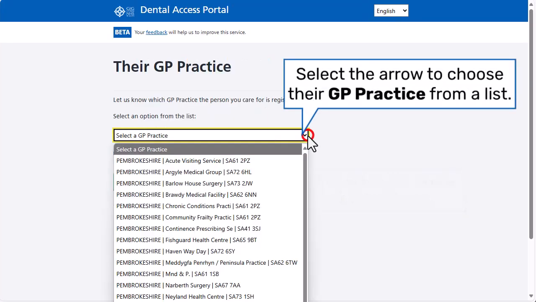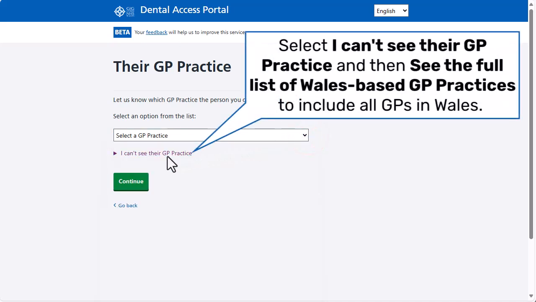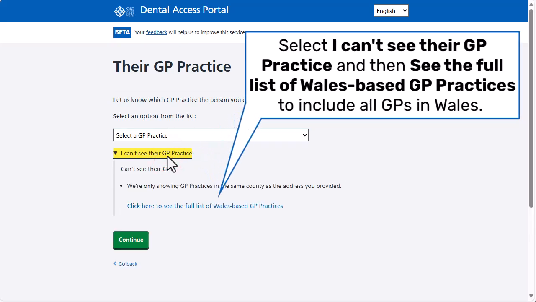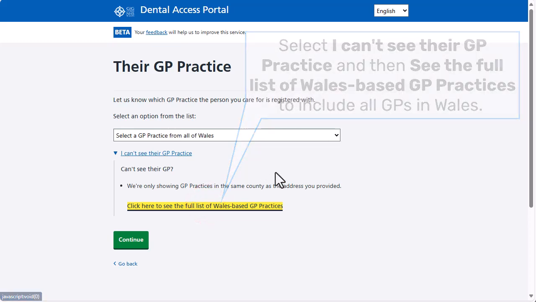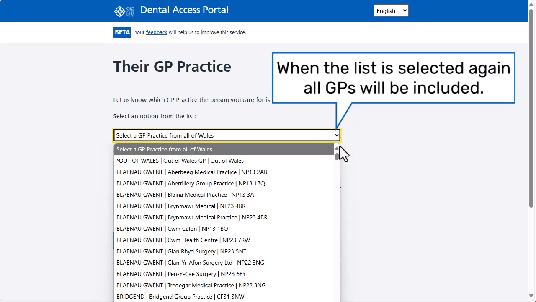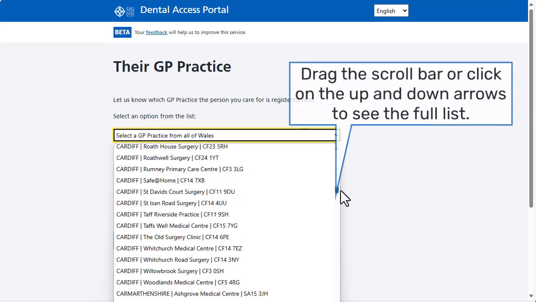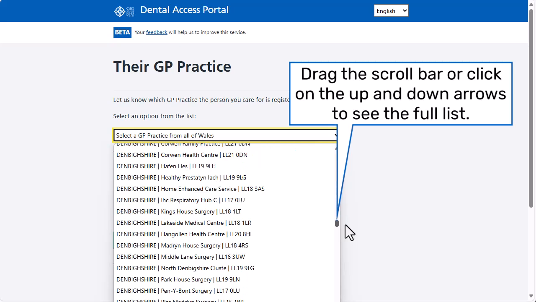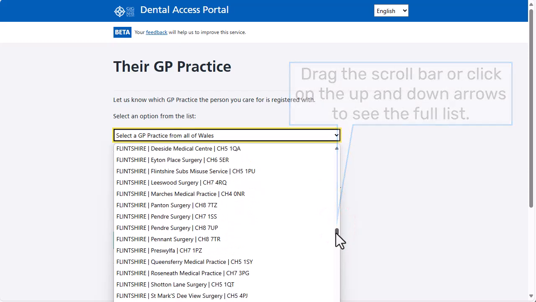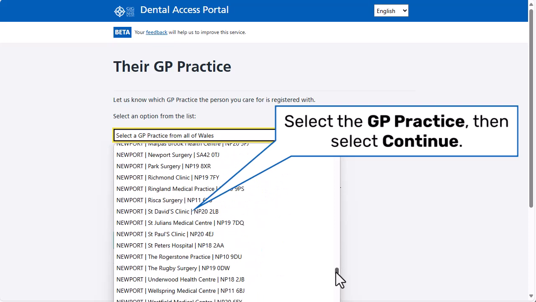Select the arrow to choose their GP practice from a list. Select I can't see their GP practice and then see the full list of Wales-based GP practices to include all GPs in Wales. When the list is selected again, All GPs will be included. Drag the scroll bar or click on the up and down arrows to see the full list. Select the GP practice and then select Continue.